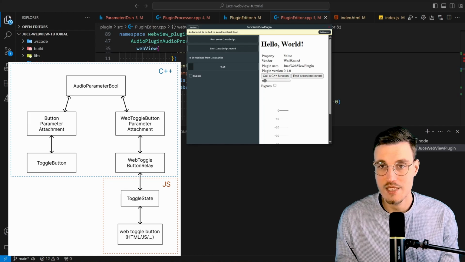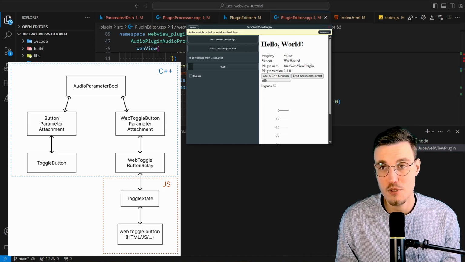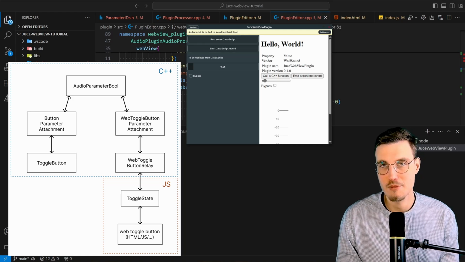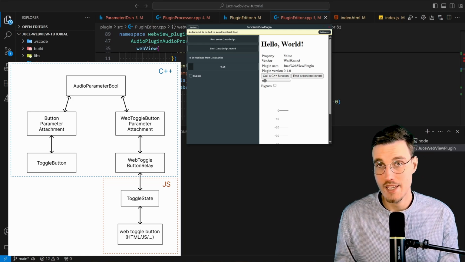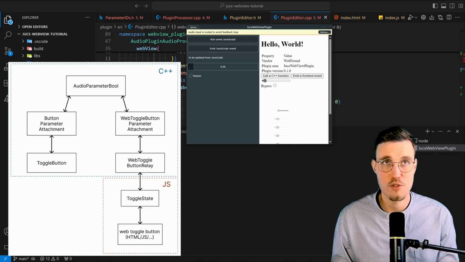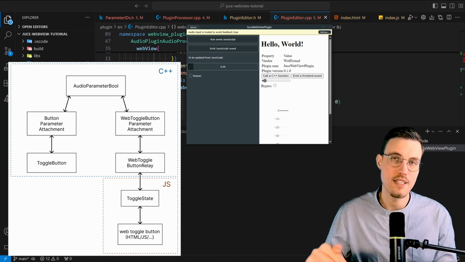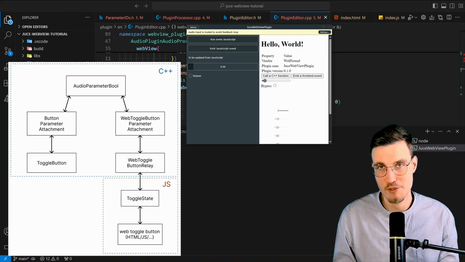So remember that attachment classes keep the UI controls and the parameter in sync, although the WebView flow is a little bit more complicated. Again, if you don't understand something, if you want to go through this in more detail, then don't hesitate checking out the source code. The link to it you can find in the description below.